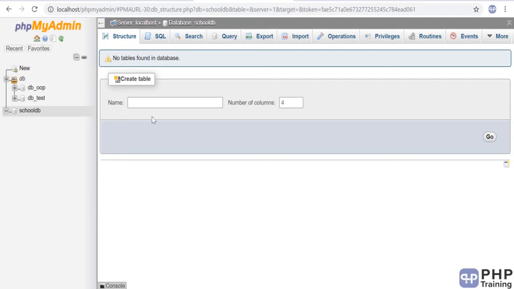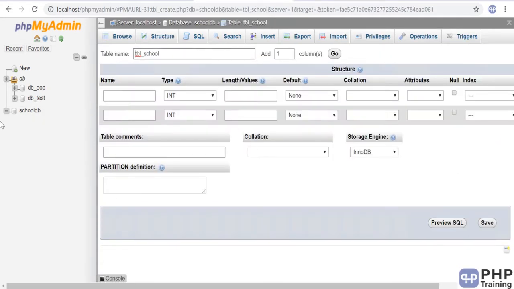Once you click that database, you can create a table. Now you can come back, right? You are here, then you can do a table creation now. How many columns? We'll say 2, and I'm going to say table school and say go. You see here I have created a database, and then in the database I have a table, right?